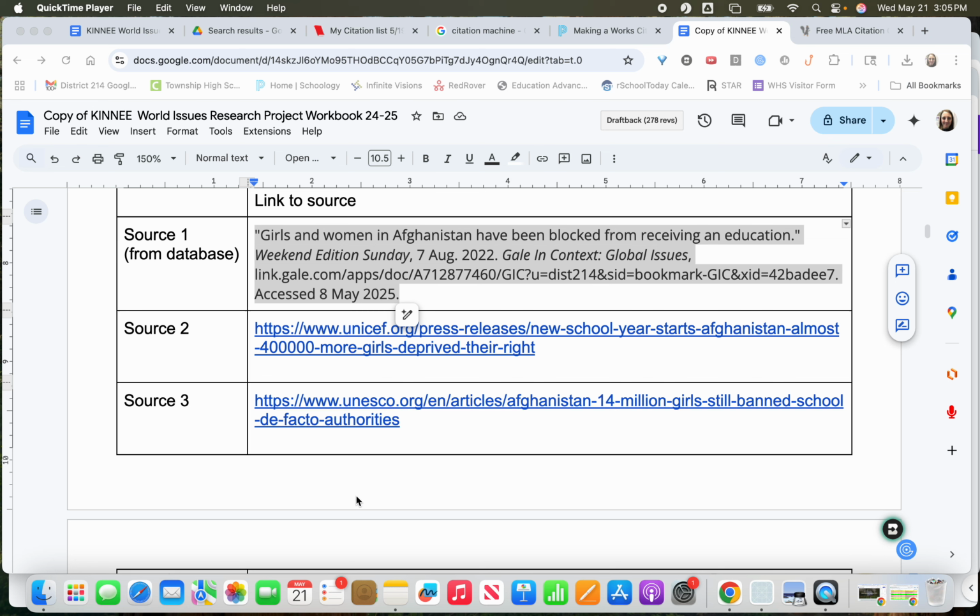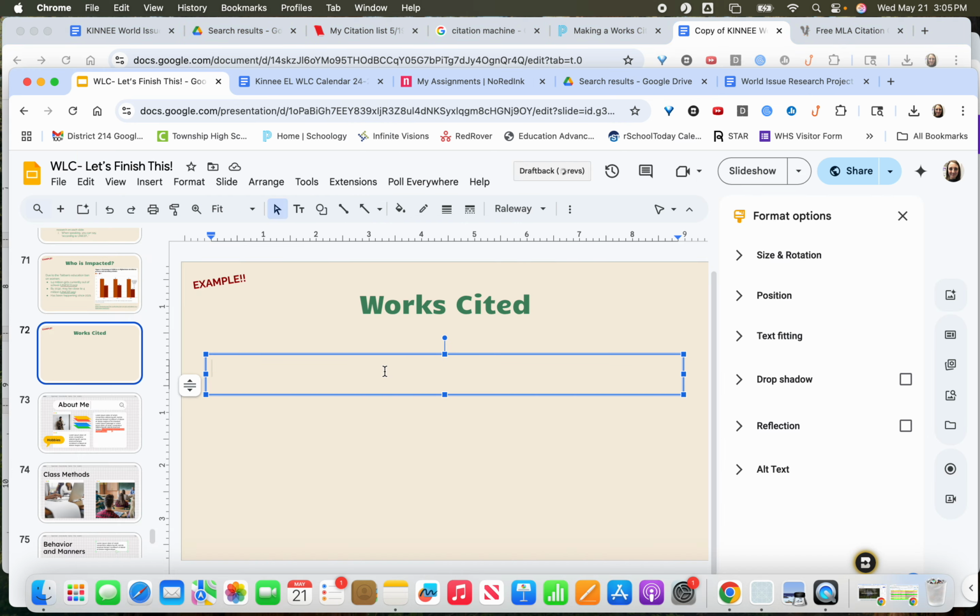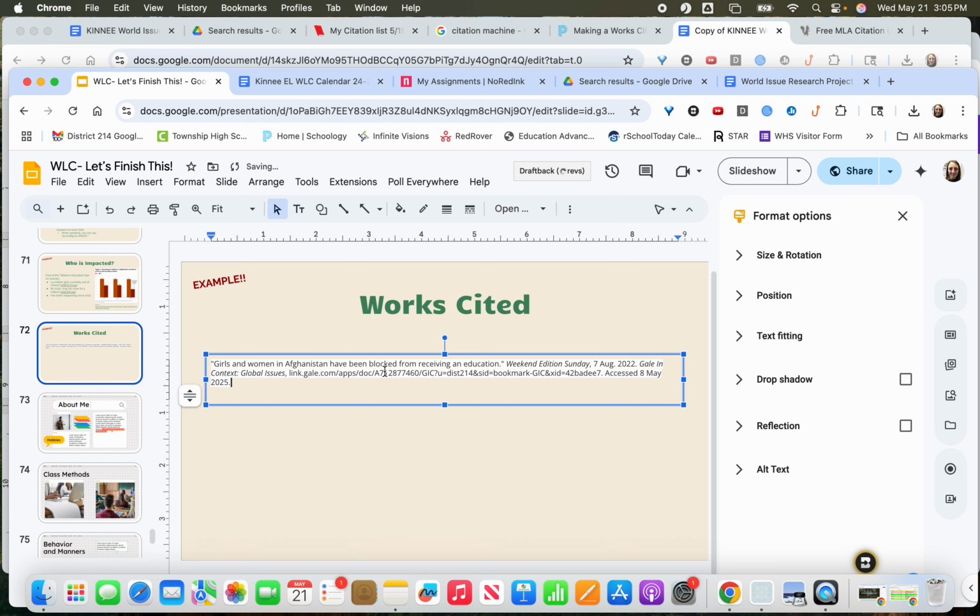All right, I am going to show you how to make a works cited on your presentation. So if you grabbed a citation from your database article that already looks like this, you can just copy that from your notes and put it directly on your works cited slide.